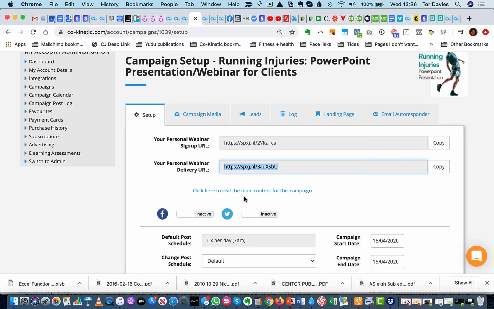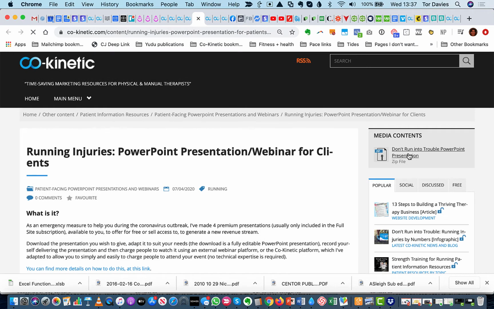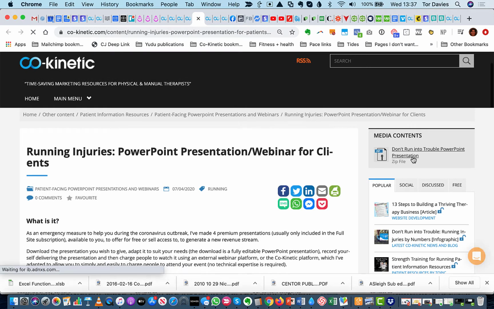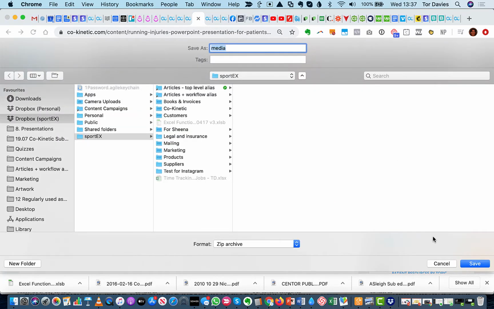Now let me just show you quickly where you find that presentation. Excuse the dog. If you click on this tab here, it will take you to the main piece of content, and that is where you find the presentation. So you just click on that bit on media contents. If it's not active, then it means you don't have access to it. But if it's the case of these 4 subscriptions, all my subscribers currently have access to these because, as I say, this was my COVID strategy.